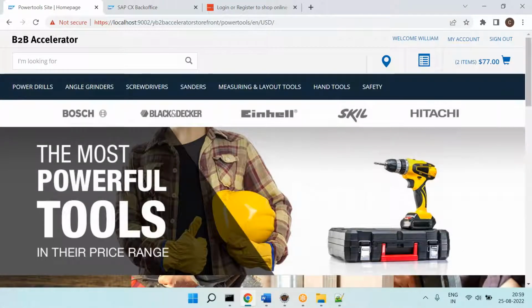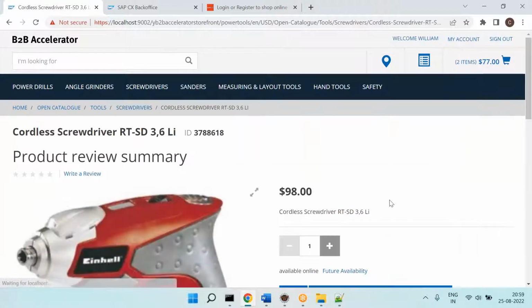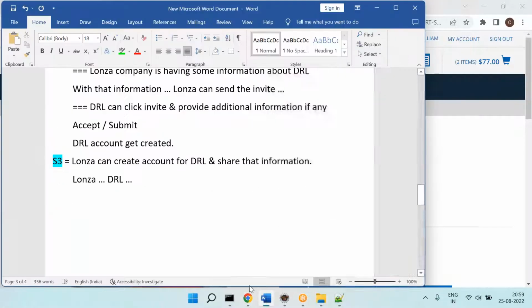Now you can see, here I can browse the products. I can add the items to cart, like whatever we have seen yesterday, those functionalities are available. What are the different features or functionalities we have seen yesterday in the B2C?